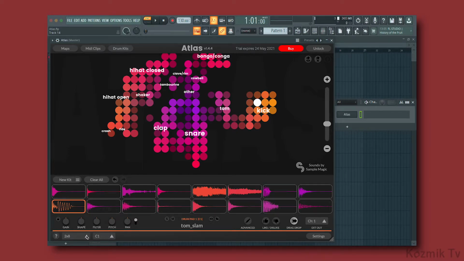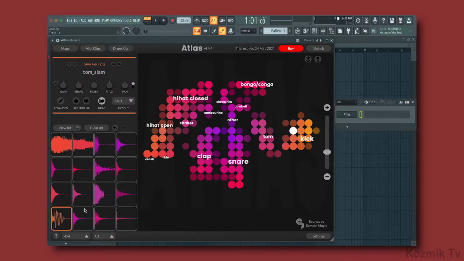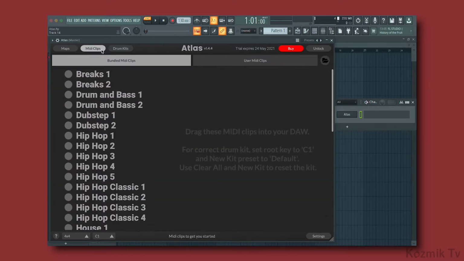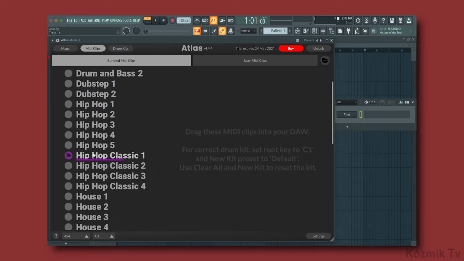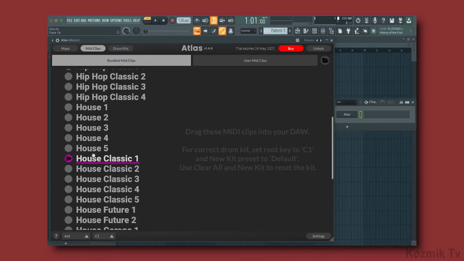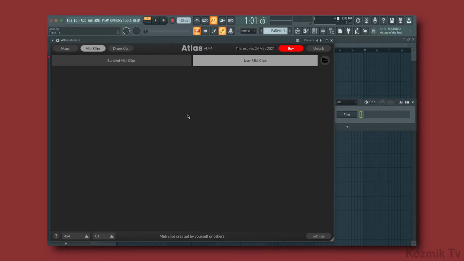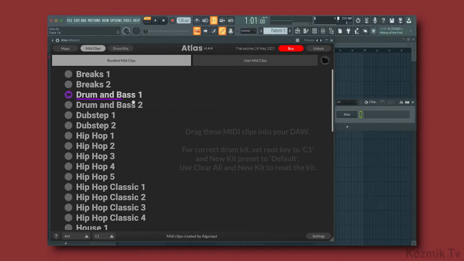So let's get a beat going. I can play the kit with my keyboard, but instead, I'm going to go to the MIDI clips section where I can drag any of these pre-made MIDI drum grooves into my DAW. I can also upload my own folders that contain MIDI clips, which will appear in the User MIDI Clips area. So let's go with one of these MIDI clips here.